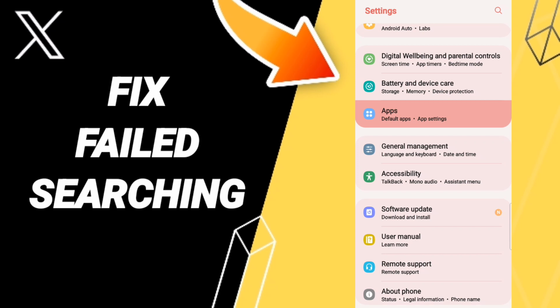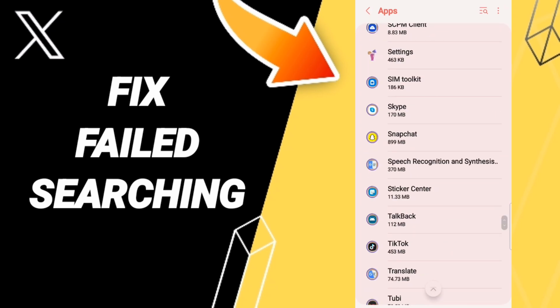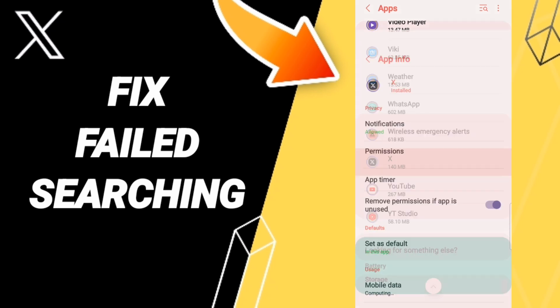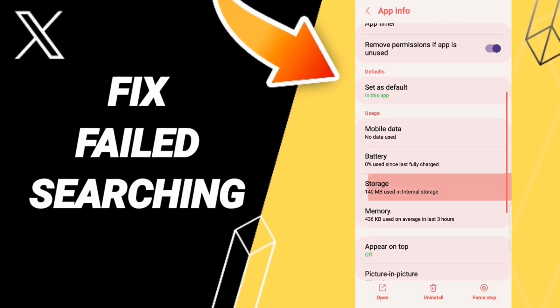Here we click apps, default apps, app settings. Then this list will enter to the window of Twitter. After that we click force stop. You click OK. Then we enter to storage.